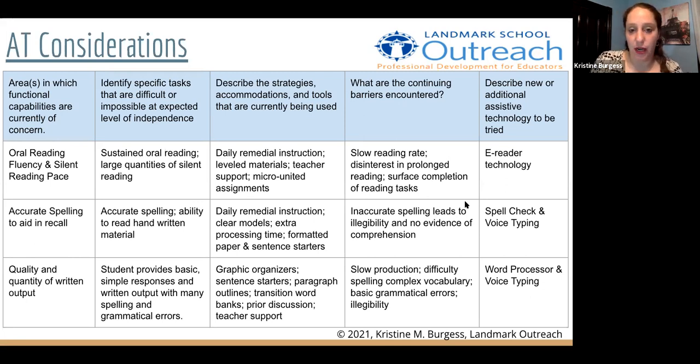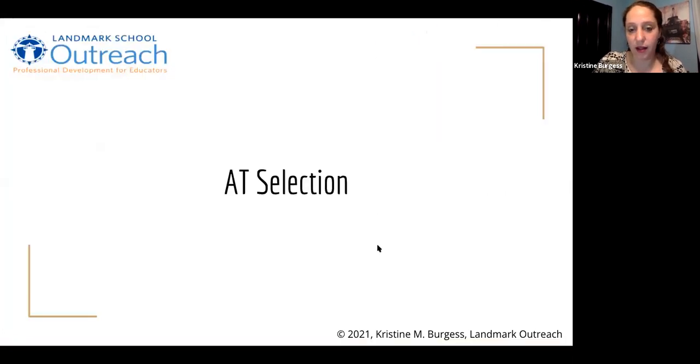So when we look at these three pieces and we think, okay, what are we going to give this student to help him access these things better? We looked at three sort of large branches: the e-reader technology, spell check and voice typing, and then word processing and voice typing. So again, sort of looking at reading, spelling, writing as the three big areas that we were looking to accommodate in some way.